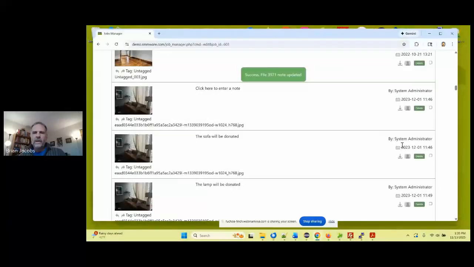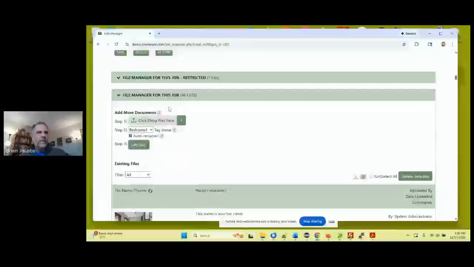We can download it again. We can share it. We can rotate it, rename it, retag it, and basically work with it as we need to. SMMware has 2 different file managers.